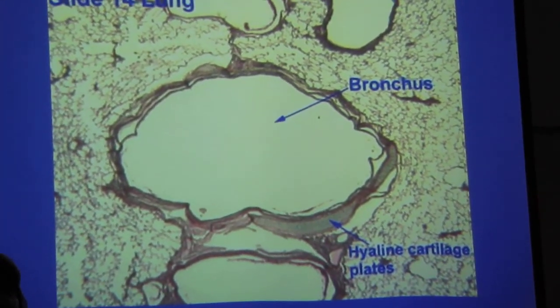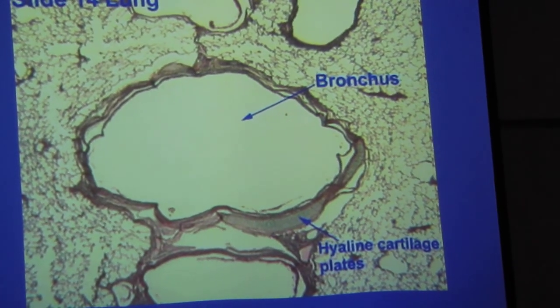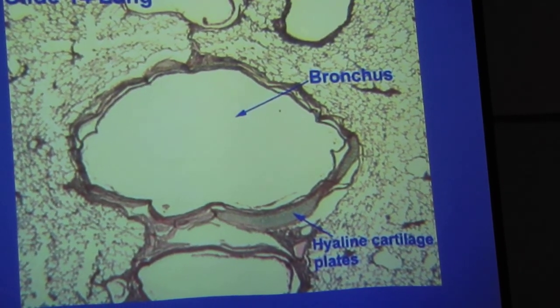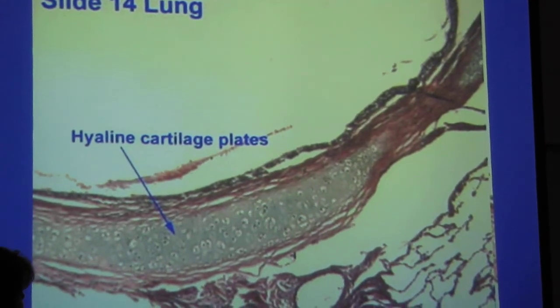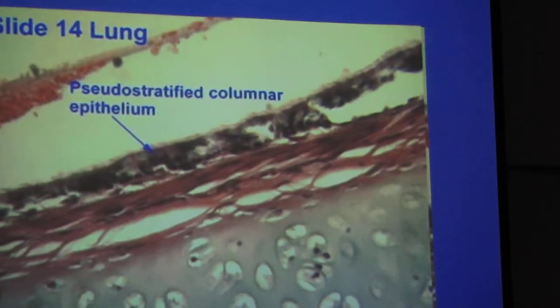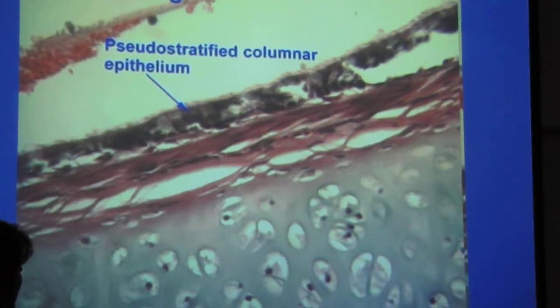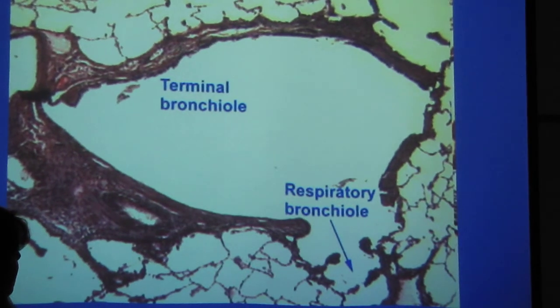As a matter of fact, when we take out our cats, let's take out a piece of lung and let's put it in the air. Let's put it in water and see if it floats. See if it floats or not. So here's our cartilage plate right here. This is all alveoli. This is probably a blood vessel right there. This is just a blow up of that. Pseudostratified. You can see the cilia on it.